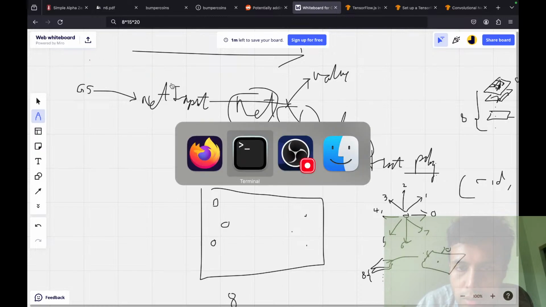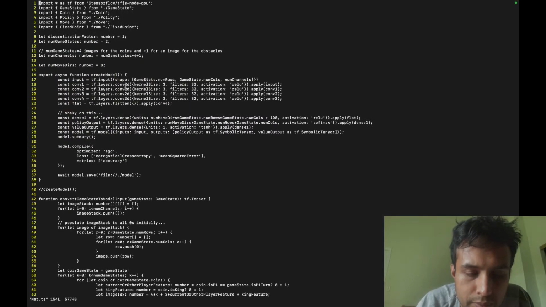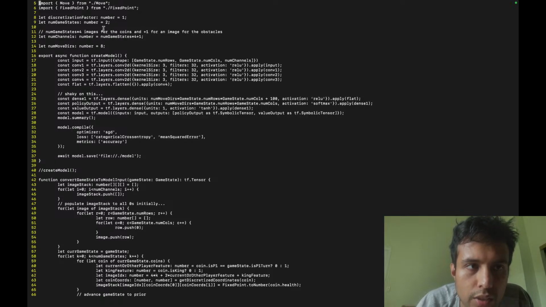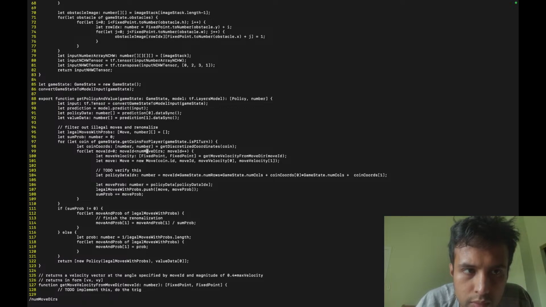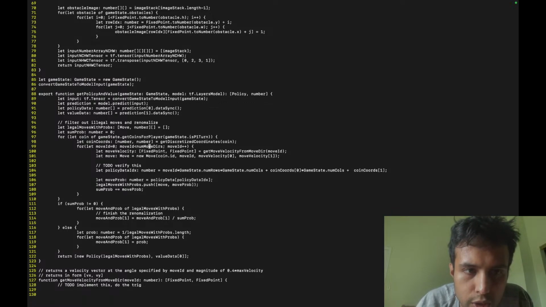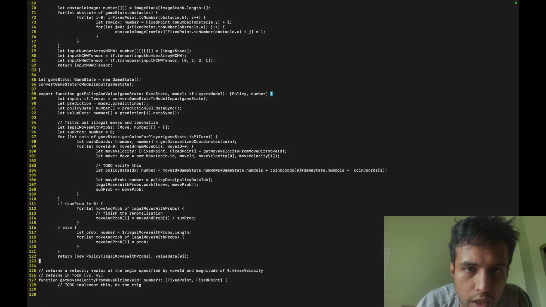Oh yeah, so let's just get started. Yeah, see, num move to Earth is 8, okay, good. In fact, let's actually look at usage of it. So as we see here, get policy and value, right? This is the function we're working with.